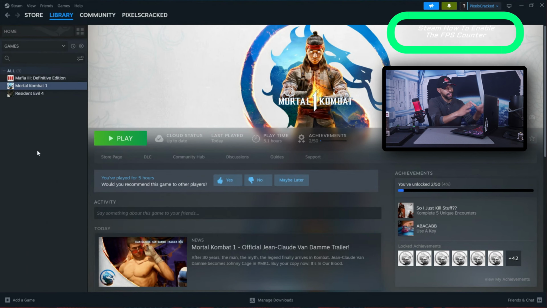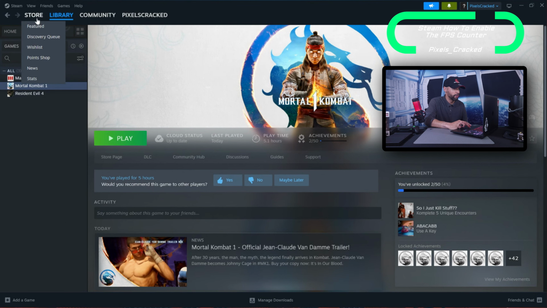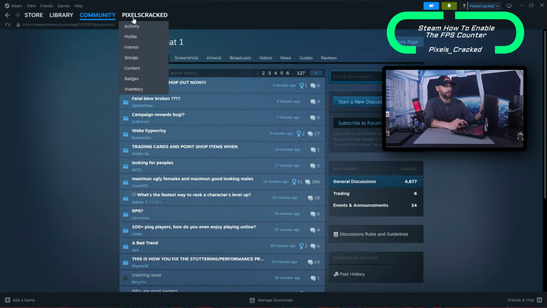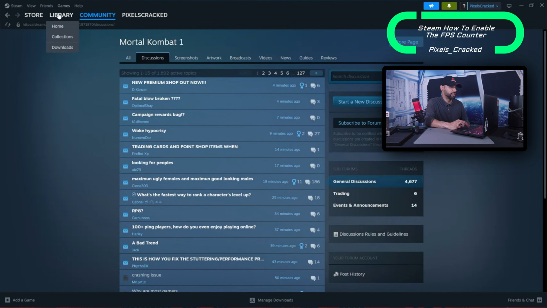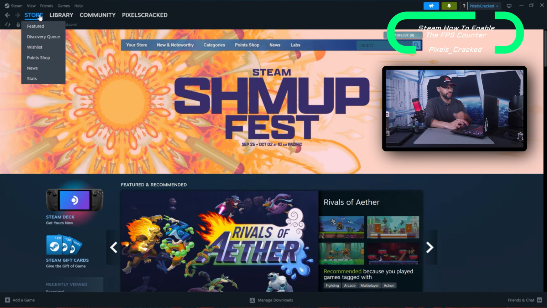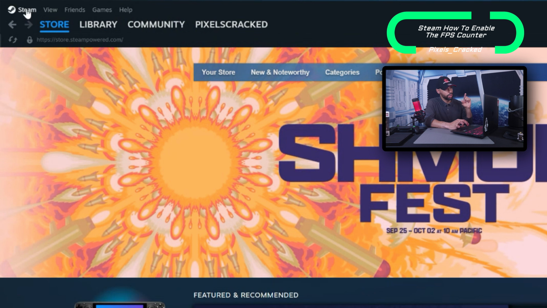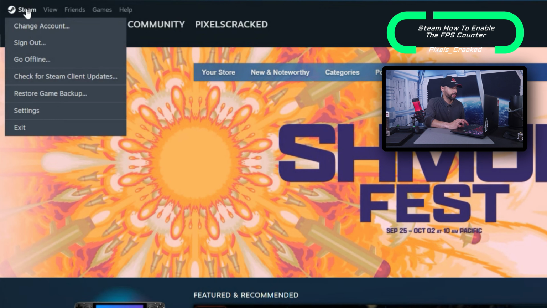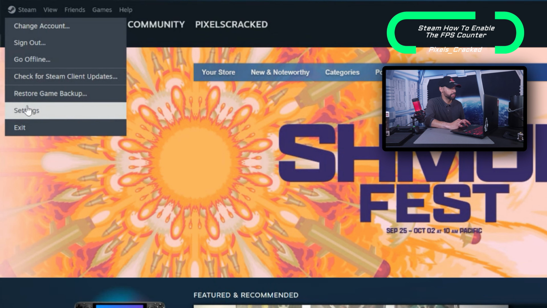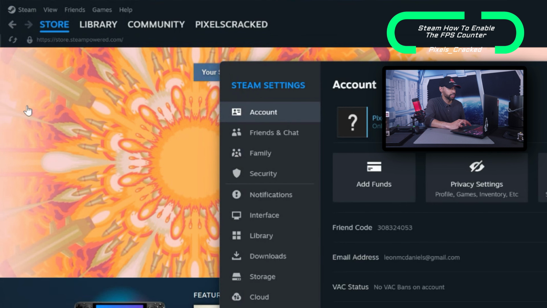So once again, here we are in Steam and I'm in my library, but it doesn't matter if you are in the store or in the community or on your profile page. We can still access the option that we need to enable the FPS counters. So we're going to go to the option Steam in the top left hand corner and click on that. And then we're going to have a drop down menu. We're going to look for settings and click on that as well.